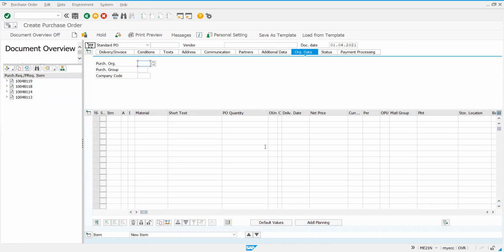So POs can be created based on purchase requisition, based on RFQ, based on contract, and direct without referring to any of this. The contract part is not yet done with you. That I'll take a bit later, because in contract we have two things. One is scheduling agreement, the other is contract. It's generally called outline agreement as such. So we'll take that up a little later.